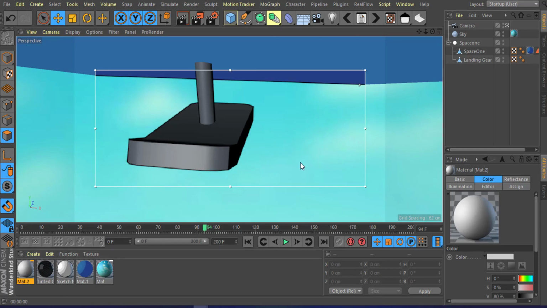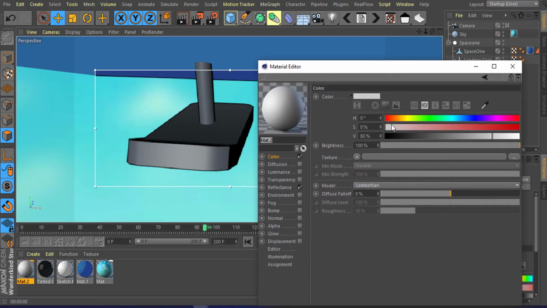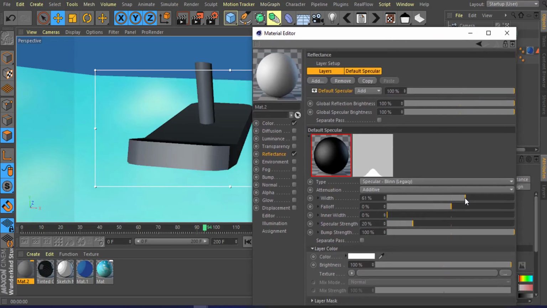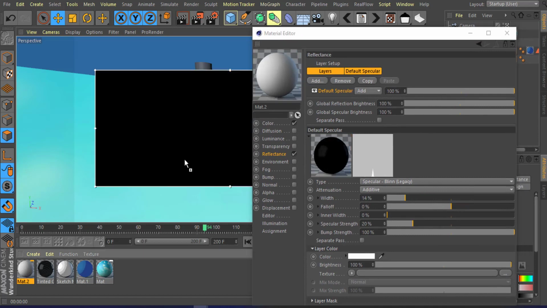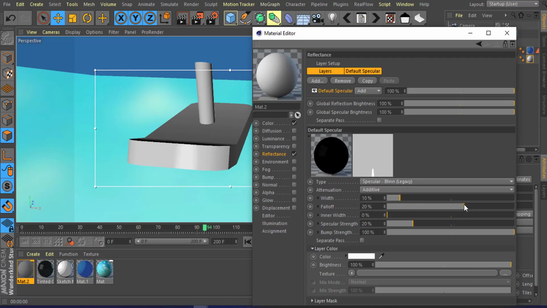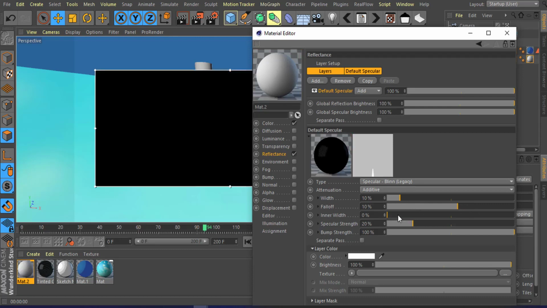So now I'll create a new material, bring up the material editor and check the reflection, and I want it to have some sort of level of reflection to it. So I will bring this one up. Okay, drag it and drop it to the landing gear, and in here I can dial in my reflection settings.